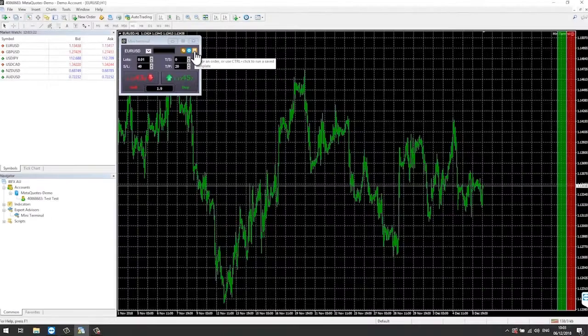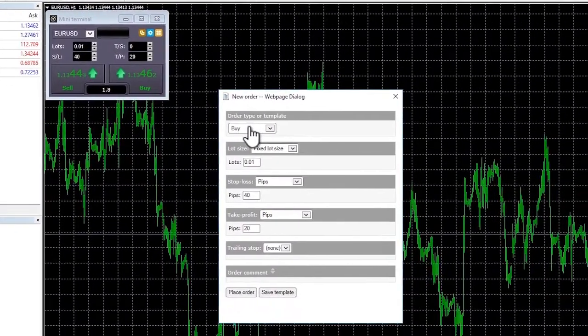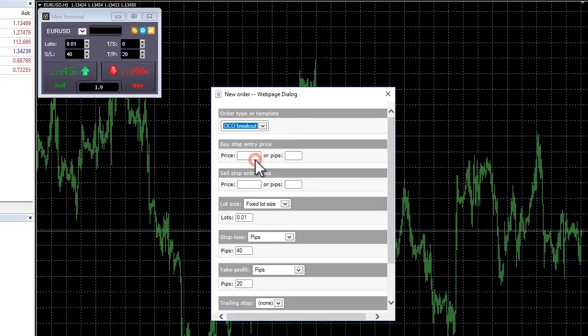2-click pending orders and templates. If you click on the yellow icon, you can set a variety of pending orders including limits and stops, and one cancels the other OCO orders. Let's set an OCO as an example. From the drop-down menu, select OCO Breakout.